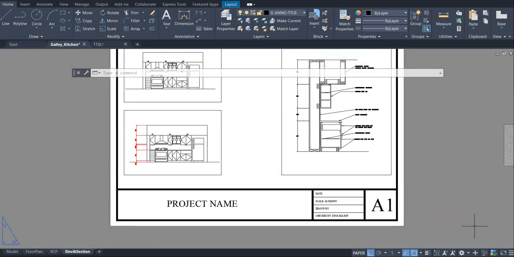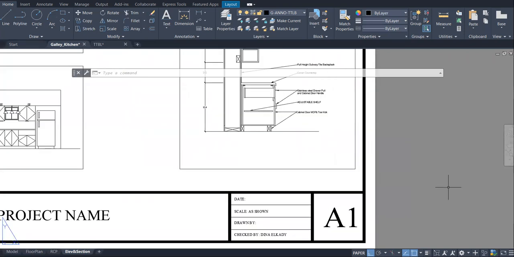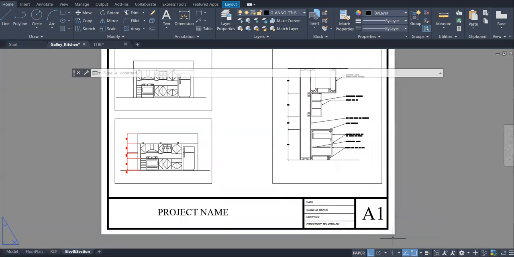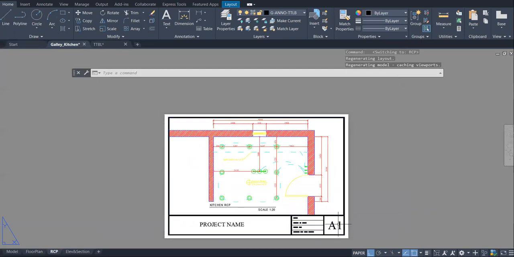What I want is actually, you know, I pressed on the middle mouse wheel just to zoom in. So what I have here is that I need to explode this, because it's a block, and then I'm going to write, this is A4, and for the RCP I'm going to explode it and write A3, and there you go. Okay, so that's what I'm going to do in the next video.